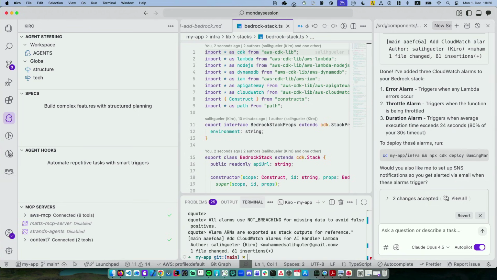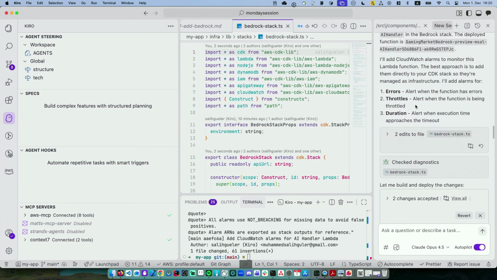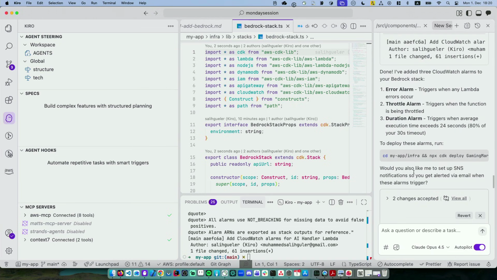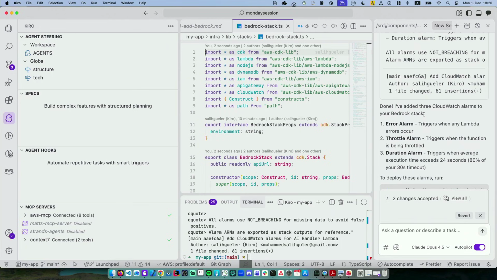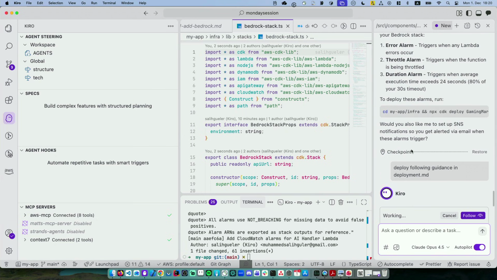So you can say, I have the deploy.sh, use that one. Well, no, it only built it. I was mistaken in what it was doing here. This npm run build is just building the changes, I think. And then, okay, it's added 3 CloudWatch alarms to your Bedrock stack. So now we can deploy, let's say, following guidance in deployment.md. That's the actual skill that we want it to use, which tells it to go use the deploy script.